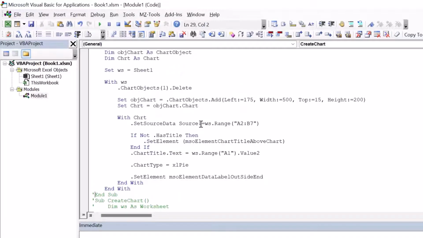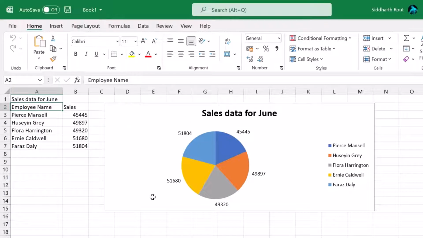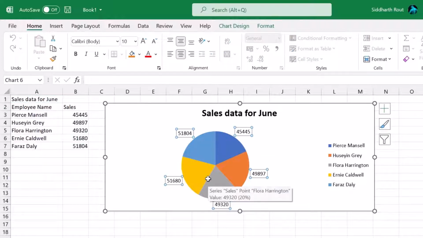And we are done. Let's run this. I see the end sub has also been commented, so I'm going to remove that. Now let's run this. So if we go back, you will notice that the chart has been created and the data labels have been added. See, it's pretty simple when it comes to a pie chart, but you can't do this in the case of a line chart or a bar chart.